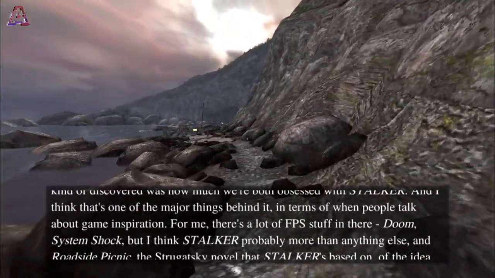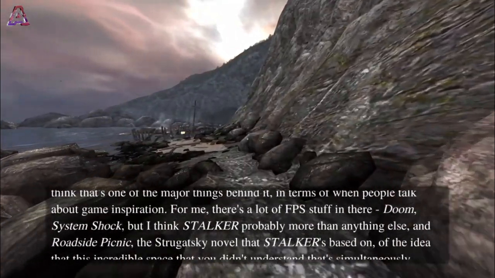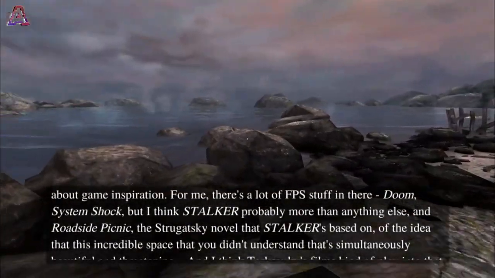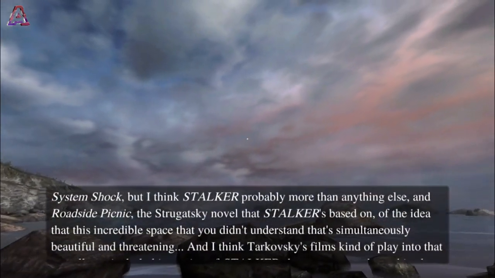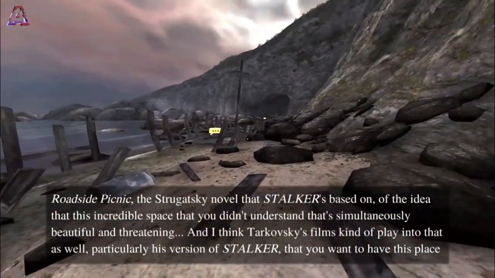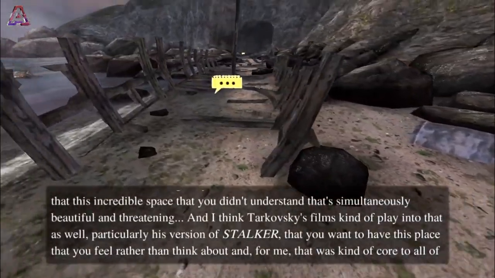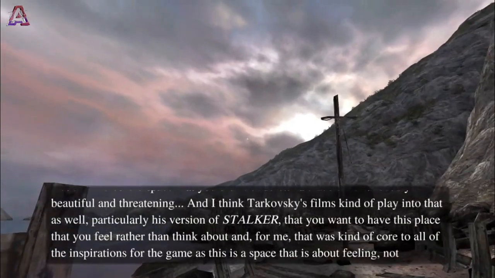And Roadside Picnic, the Strugatsky novel that Stalker's based on, with the idea of this incredible space that you didn't understand, that's simultaneously beautiful and threatening. And Tarkovsky's films play into that as well, particularly his version of Stalker, that you want to have this place that you feel rather than think about. For me, that was really core to all of the inspirations for the game: this is a space that is about feeling, not thinking.